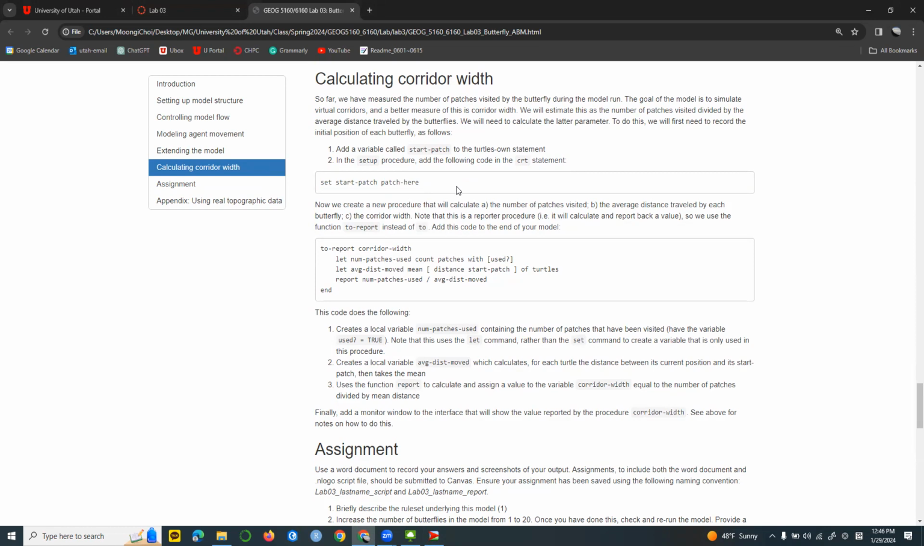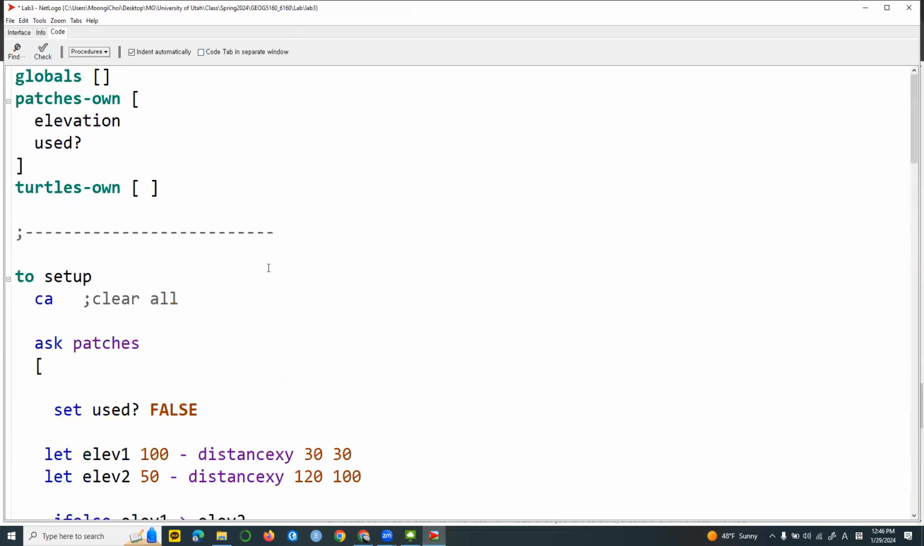Do you have any questions so far? No. Okay. So now we're going to make one variable named start patch. Let's go back to the code interface and put the start patch variable inside the turtles-own. So right now each turtle has a start patch variable.